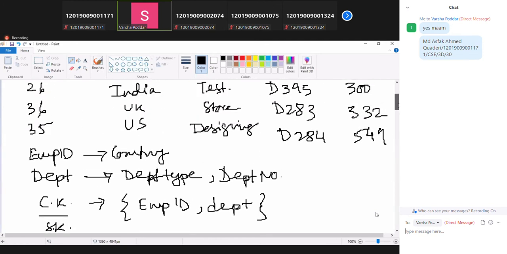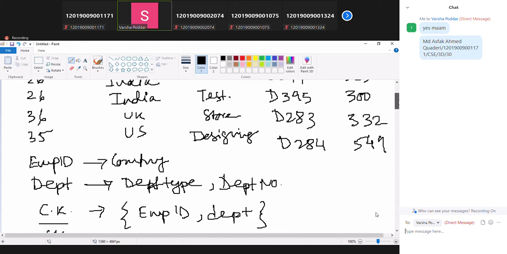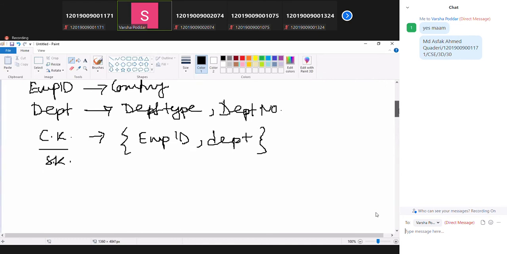Super key and candidate key, what is that? A super key is something which is determining other attributes. And a candidate key is, if you are minimizing the super key, that is the minimum one. That is the candidate key, right? So employee ID itself is not a key. Department itself is also not a key because department cannot identify employee ID, right? By common sense, one department can have multiple employees, right? So department cannot identify, but if I combine employee ID and department, that can be a key.